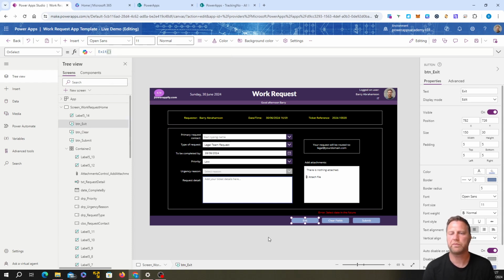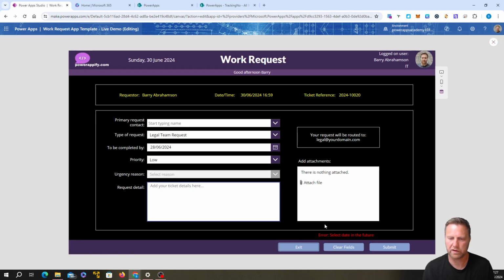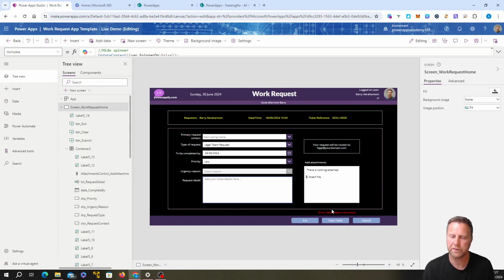You have to be running the app as an app, not within Studio. If you push play and click exit, it's not going to work. It's only if you publish the app and then you click on it that it will close the app down.